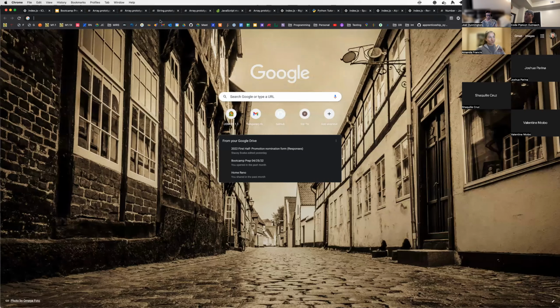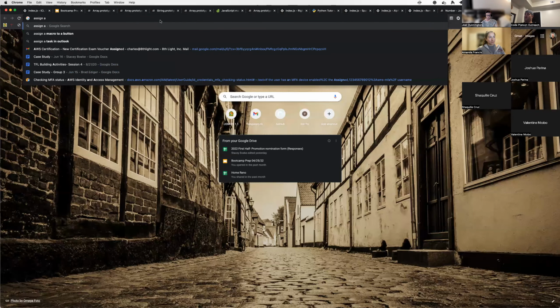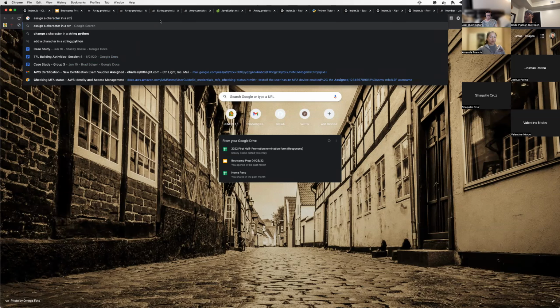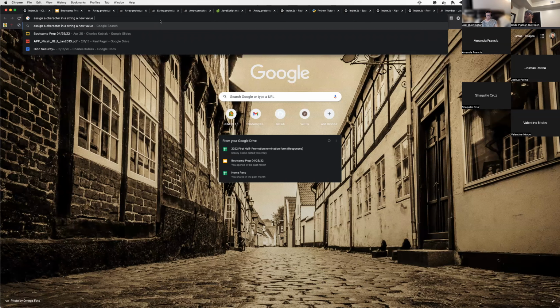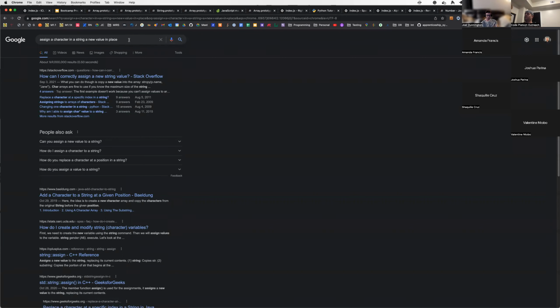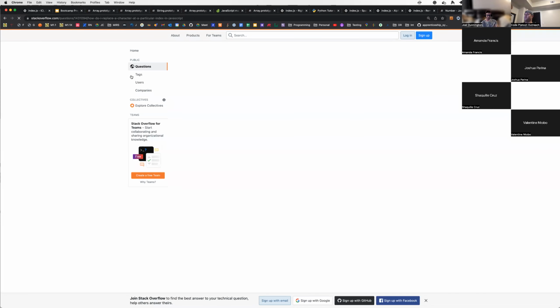So I want to assign a character in a string a new value in place. That is going to be Java. So let's redo this with JavaScript. How do I replace a character at a particular index in JavaScript?